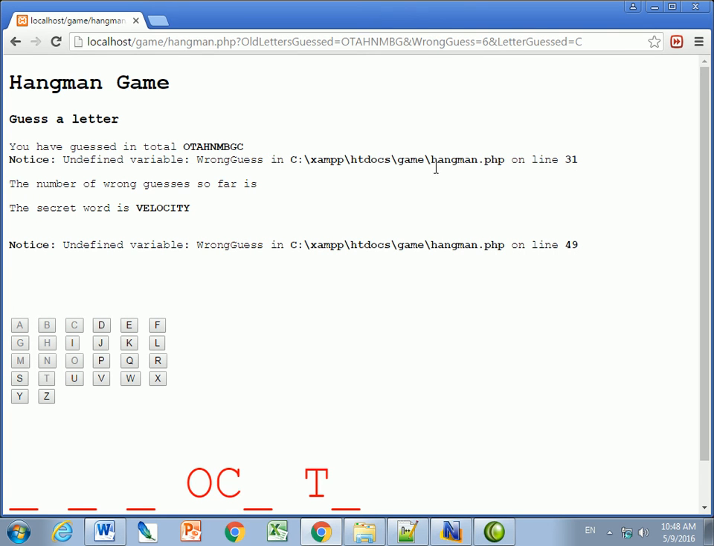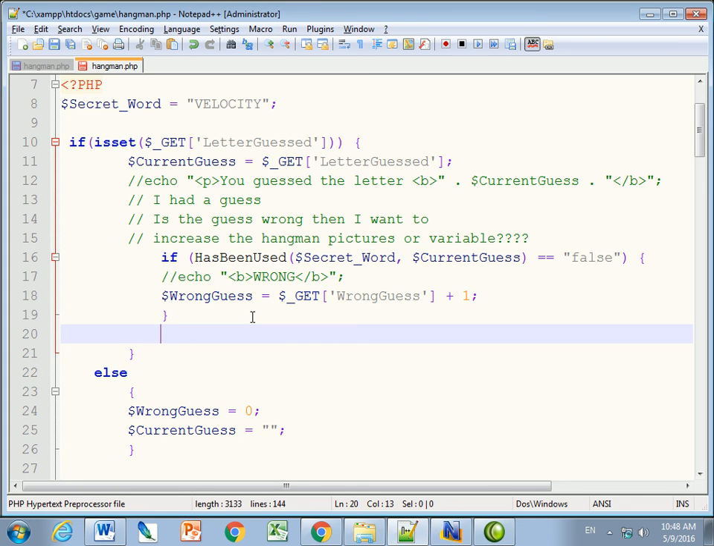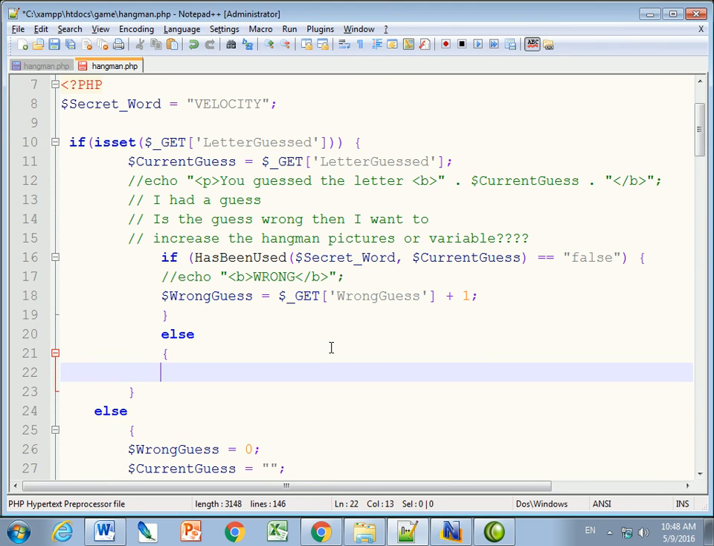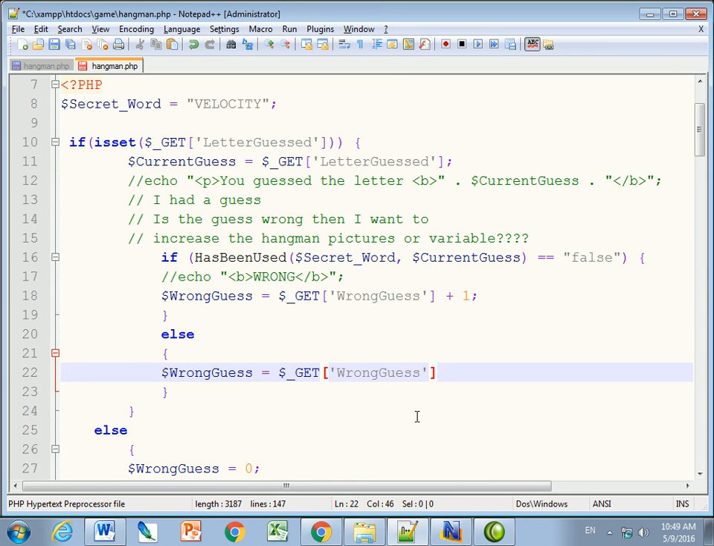So what I need to do is, when I get it correct, it doesn't know what wrong guess is. So I need to also put in here, so if it's wrong, the number of wrong guesses is going to be wrong guess plus 1. And if it's correct, I don't have something, I need an else statement. So if it's else, that wrong guess is not going to increment by 1. It's just going to be that. The wrong guess is just going to get what the wrong guess is.